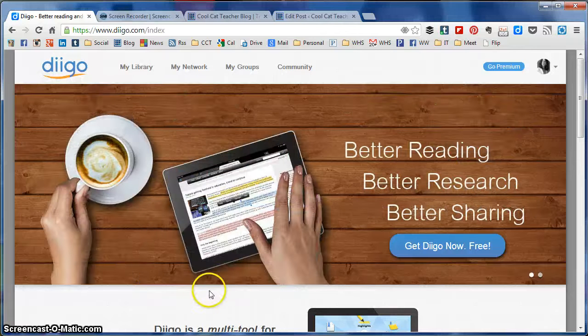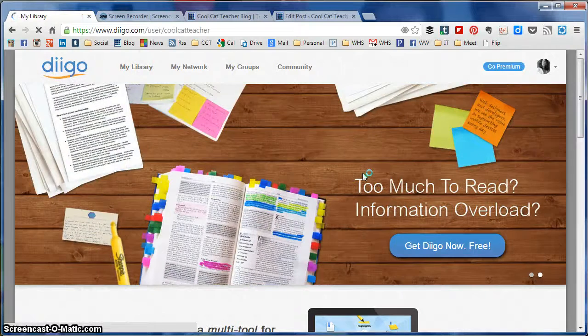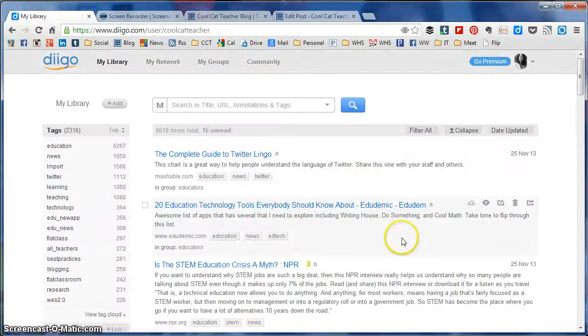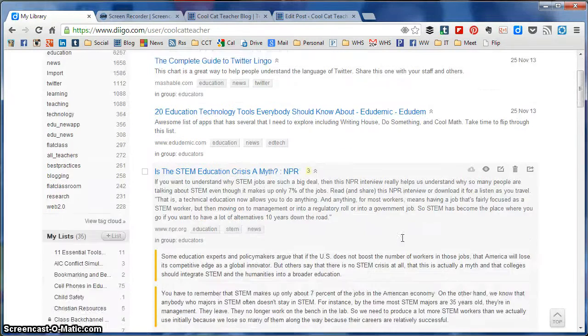Some of you wish there was a really easy, fast way to be able to share all those great bookmarks that you have on your blog every day. Well, I do this every day on the Cool Cat Teacher blog, and I've had some people email me and ask me how I do that. So here's our little tiny tutorial.